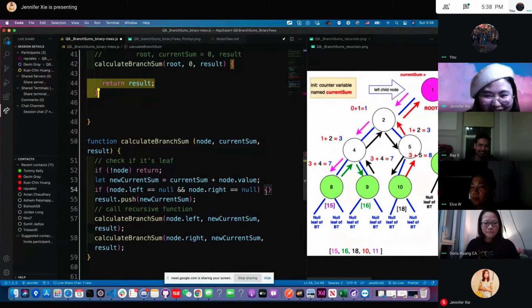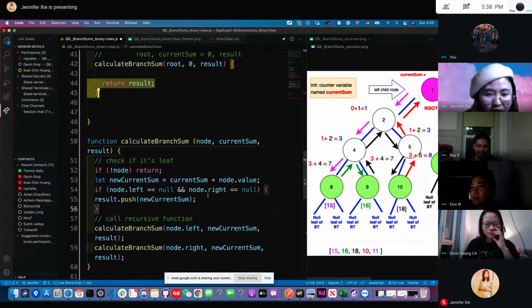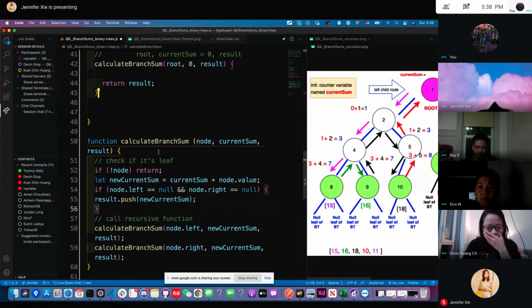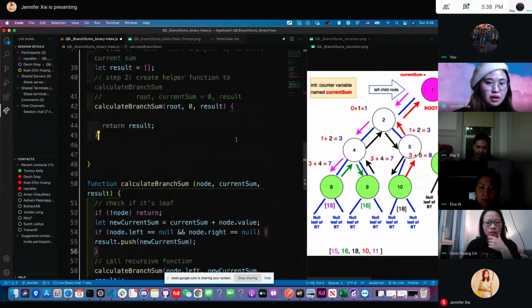I don't know, yeah, because we need to check if you hit a leaf node. Yeah, if it's a leaf node or not. Then if it's not a leaf node, we're gonna push the new current sum. If it's a leaf node, then we're just gonna return, right? Yeah, otherwise you would have an infinite loop if you don't have a base case. Yes, this is the base case, line 54, right? Yep. Okay, so should we run it?